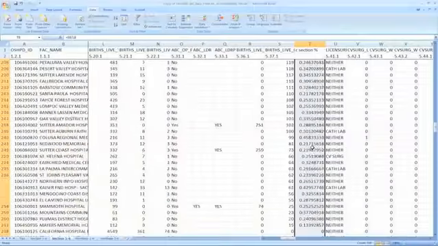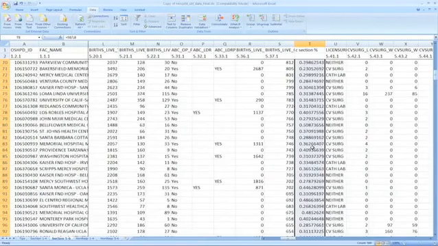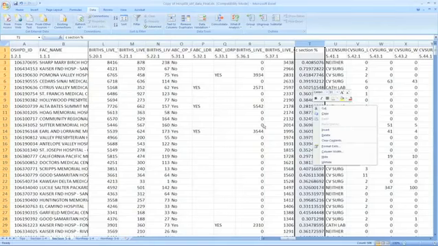OK. So now that we've identified all of the columns, what you would want to do is highlight the entire column by clicking on T. By clicking on T, that will highlight the entire column. And you'll want to right-click and go to Format Cells.